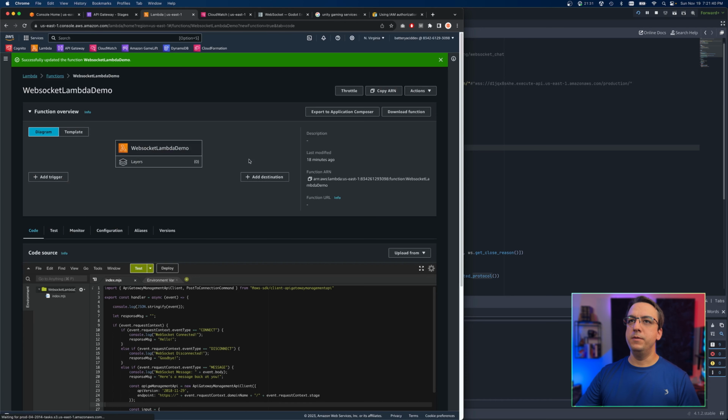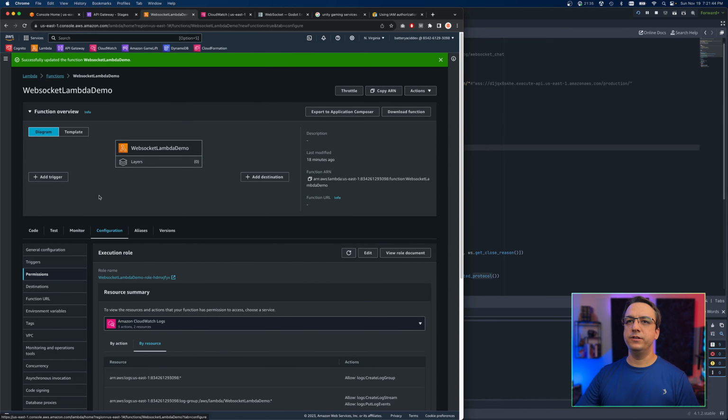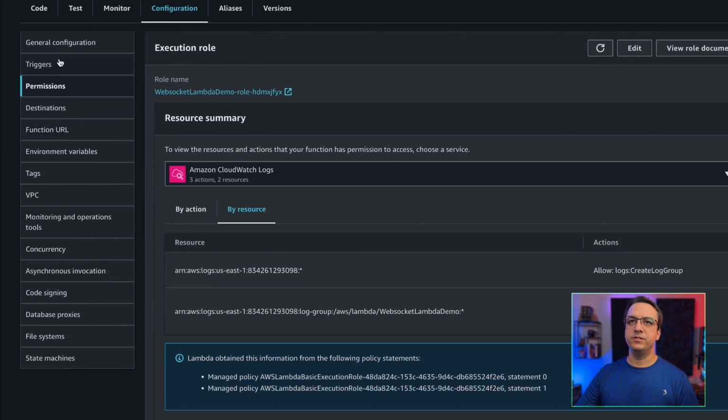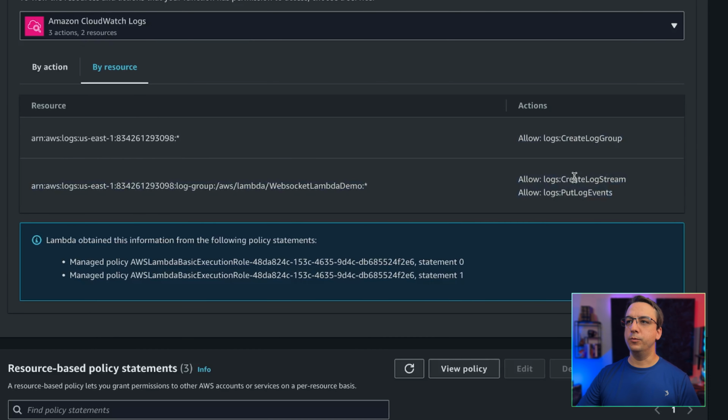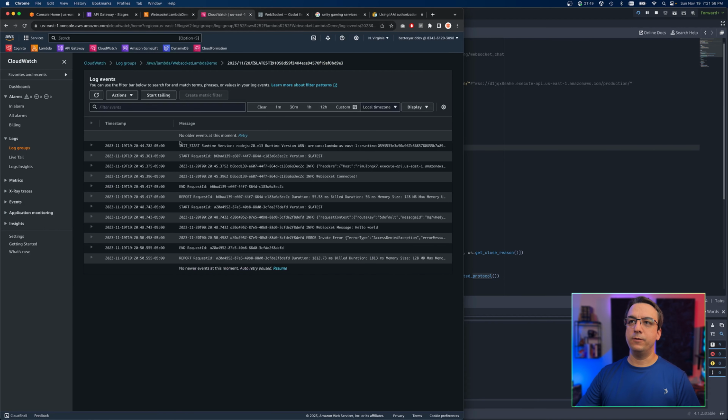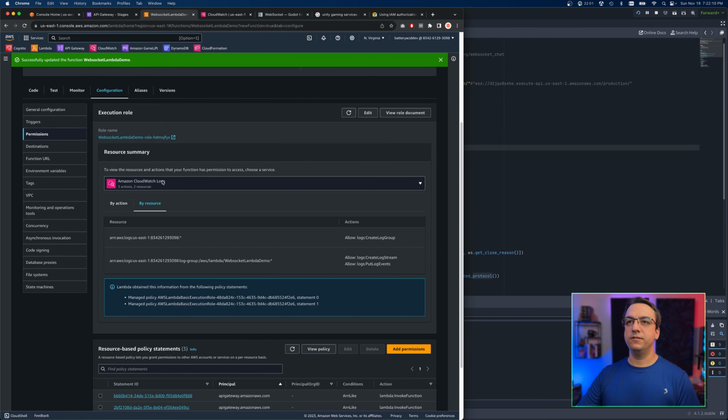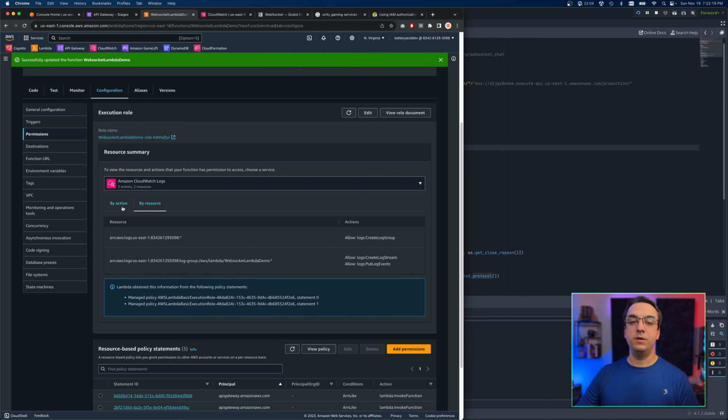So if we minimize this for a second and come over to configuration, scroll down a little bit, and underneath this permissions tab over here, you'll already see that we have some Amazon CloudWatch log permissions that they already gave us. So we already have permission to create a log group and put log streams. That's why this CloudWatch log stream is already working, where we can see what's happening and we can just print to it and see exactly what's printed out. So if you're ever not able to see your logs, it's because you don't have permissions. And fortunately, these modern Lambda function setups will allow us to have access to those permissions out of the box. But we also need to add a permission to be able to call the execute API command. So let's see how to do that.